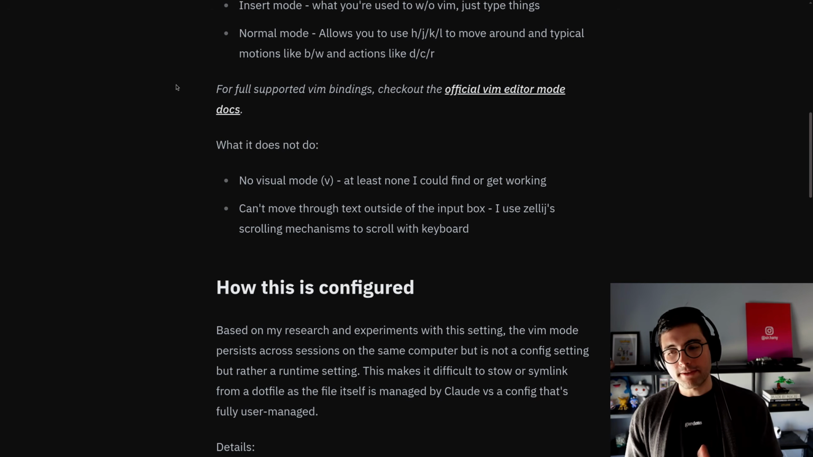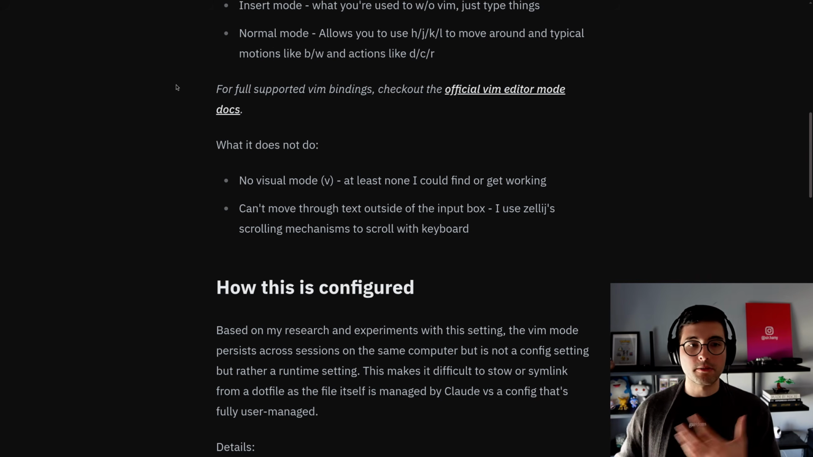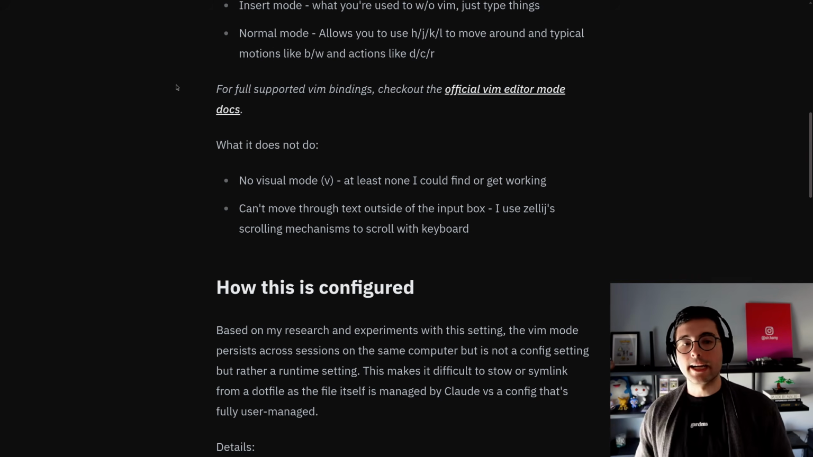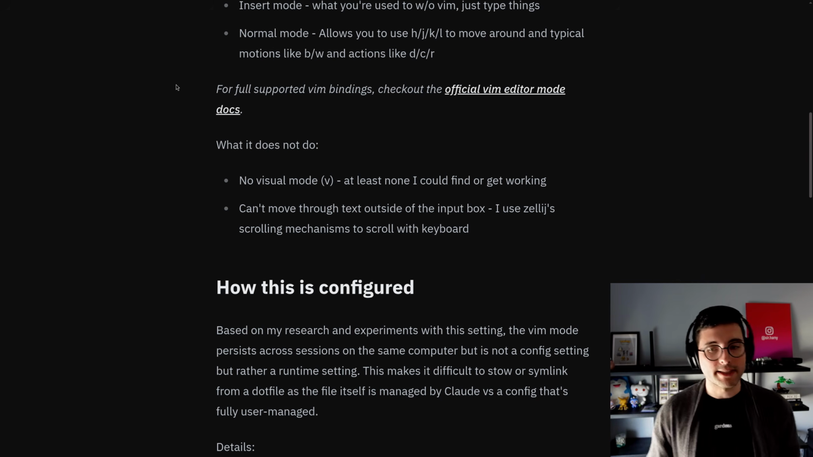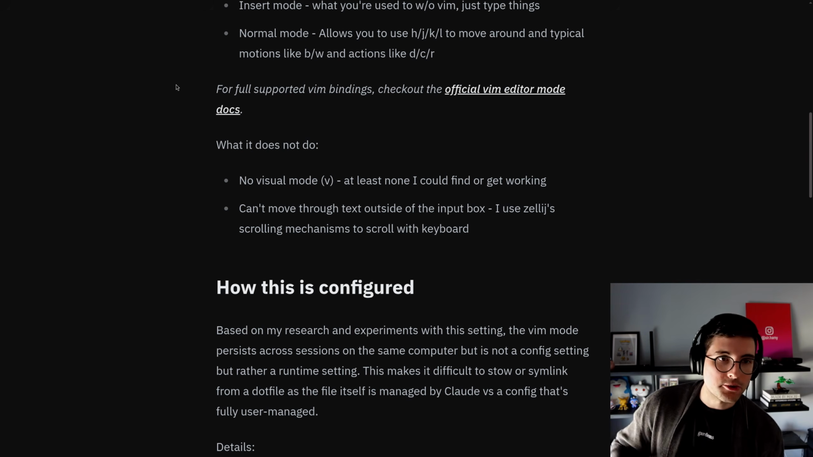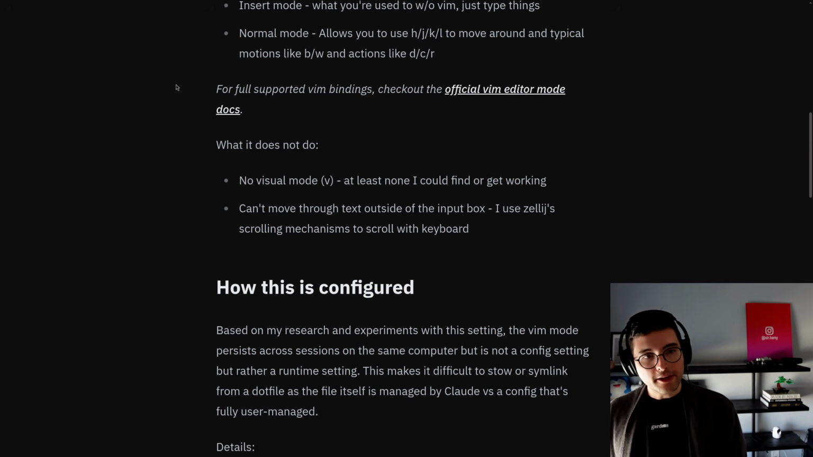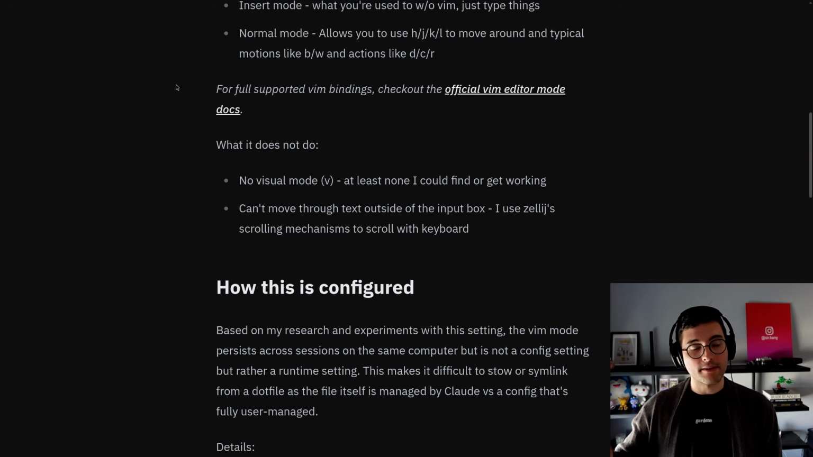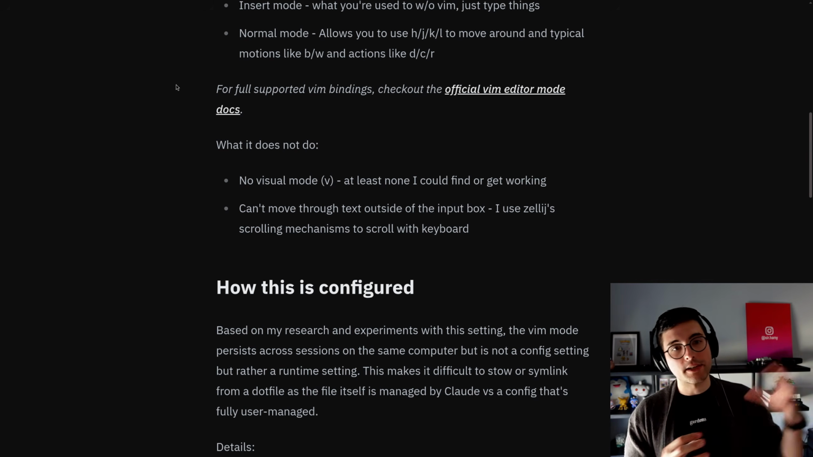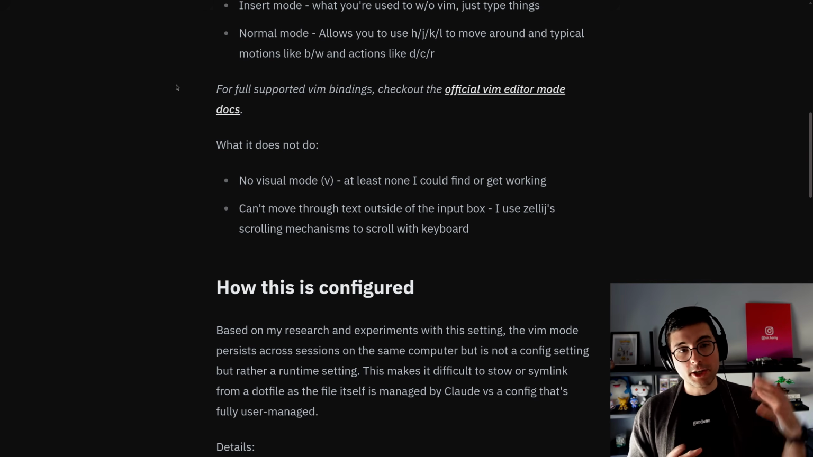This makes it difficult to stow or symlink from a dot file. A lot of people who do terminal first like to have dot files, which allow you to move your configs from computer to computer. It's just like in a GitHub repo, you pull it down, boom, your computer's set up, which is great. And Claude kind of supports this with some of its settings, commands and skills, which are all just files. But this particular file where this configuration is held is actually managed by Claude, versus a config that you pull down and then it reads in and uses. This is actually managed all by Claude.